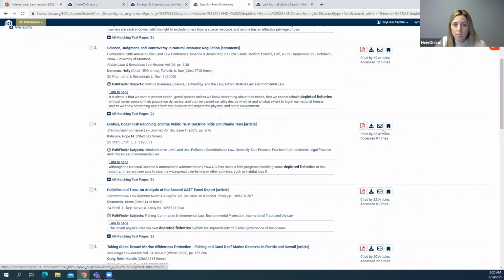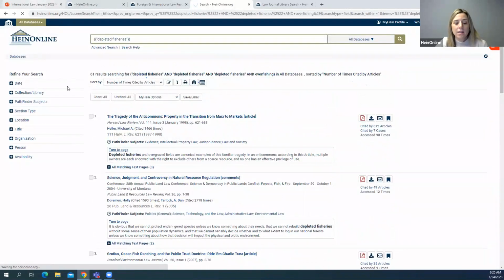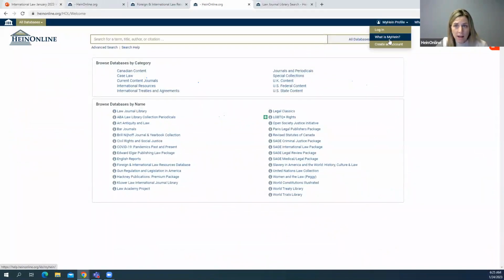And then bookmarking, that's part of My Hein. I highly recommend, if you are a subscriber to HeinOnline, to take a look at the My Hein resources. On the top right-hand corner here, My Hein profile. What is My Hein? Very helpful. You can create ETOC alerts. You get notified when current content comes out in HeinOnline. You can bookmark searches so that you get notified when matching results are released for that particular search. So definitely, I highly recommend taking a look at My Hein.